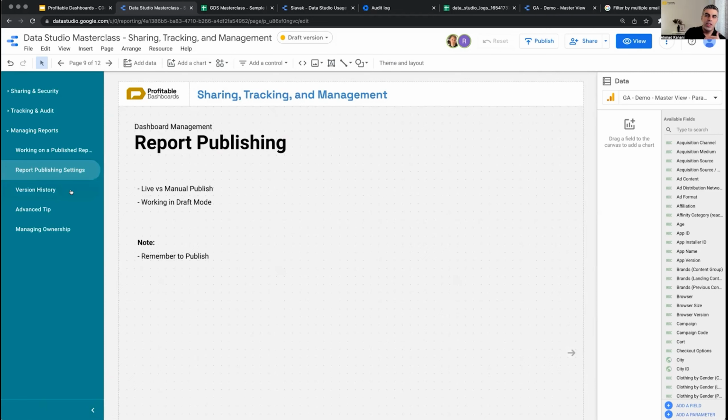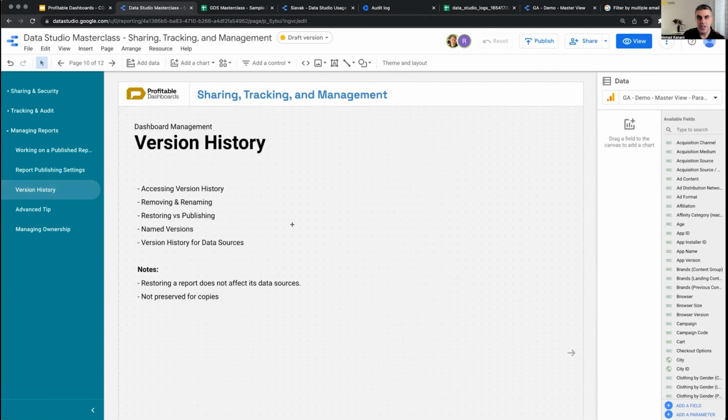Now, if you're working in draft mode and publishing the report, then comes the concept of version history. Data Studio actually saves our progress as we make changes to the report and maintains a version history of the report. Accessing version history is easy.